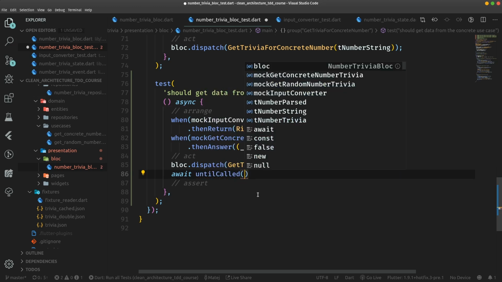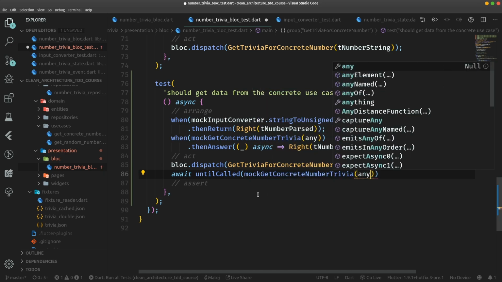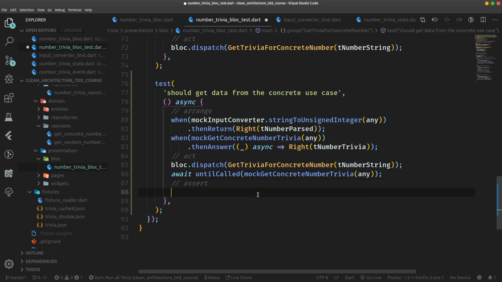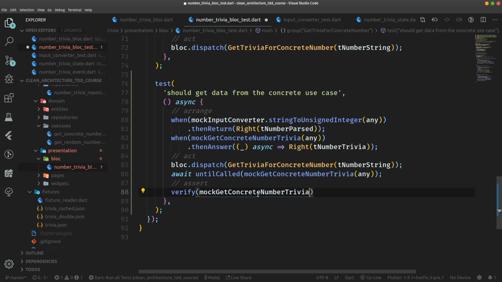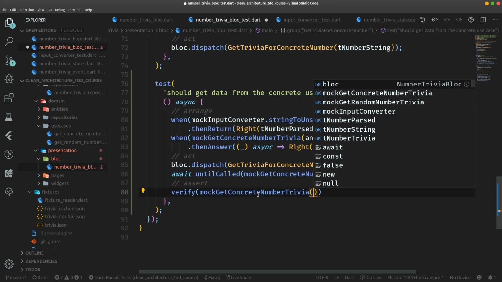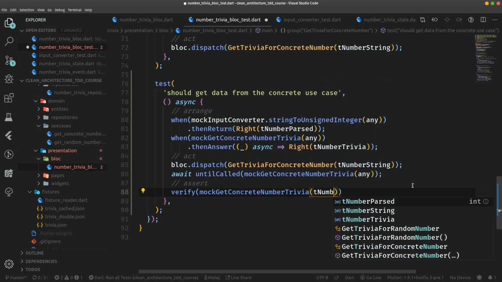And this time we're going to wait for the mock getConcreteNumberTrivia to be called with any argument. And now inside assert, we just want to verify that in fact the mock concrete number trivia use case was called now with a precise argument. And we are using the params object to pass in arguments to our use cases. So we cannot just specify that it should be called with the tNumber. No, we need to wrap it inside params.